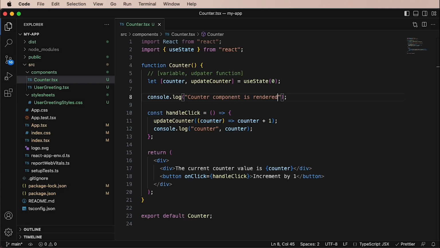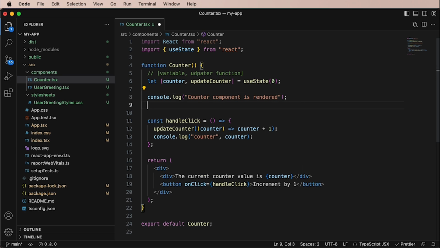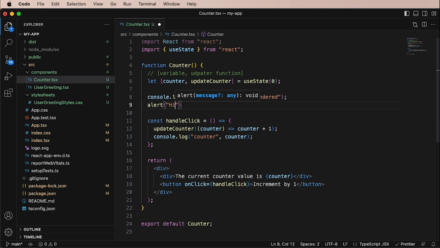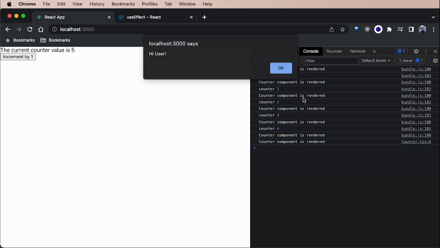Now suppose, as an example, we wanted to show a message to the user anytime this custom component was first added to the DOM tree in our web application. So how can we do that? Well, in the function body, what if we just add an alert message here? Hi user. So let's see what happens.